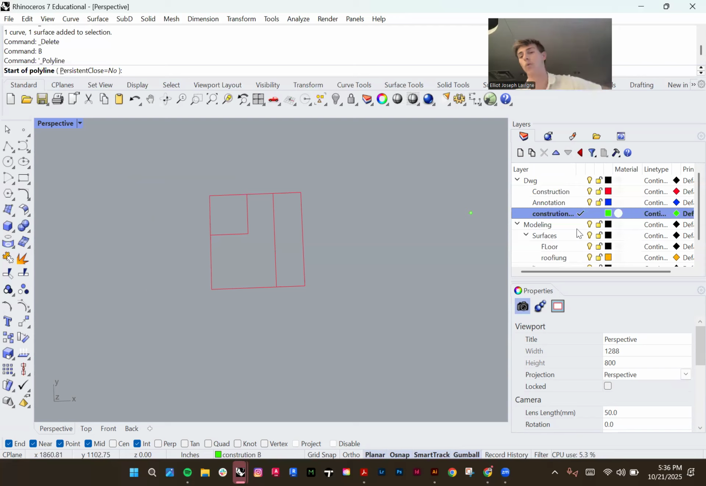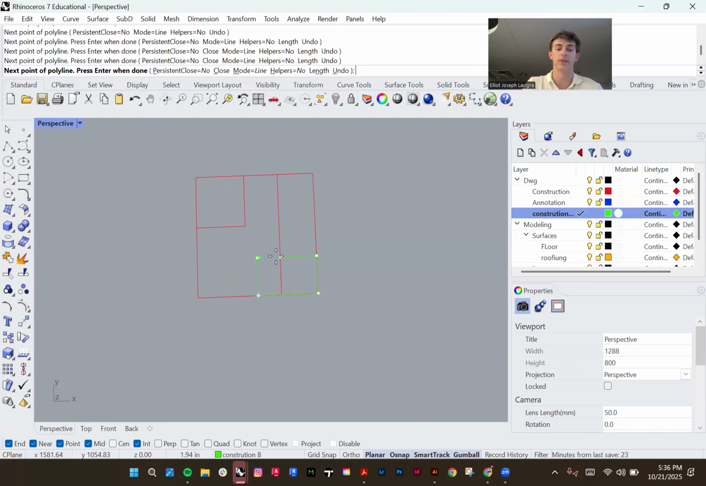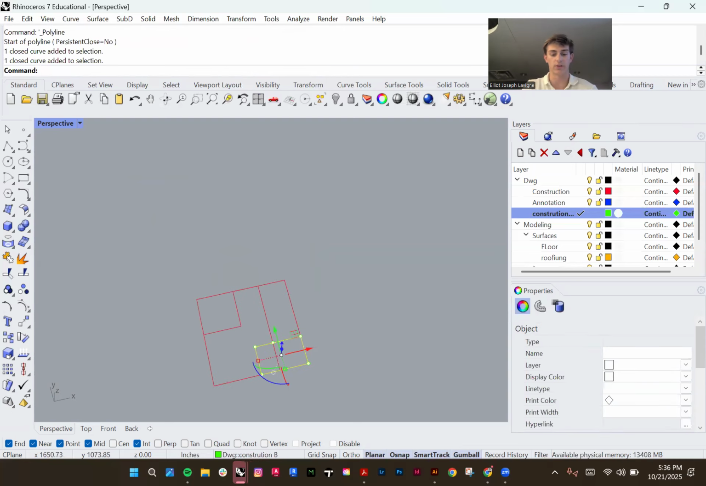And the more you know what layer you're on and what kind of program you've set up for yourself, the easier it is to use Rhino as a creative tool, which is really what it should be. So maybe I want something like that. Then I can just pull this up, extrude it.